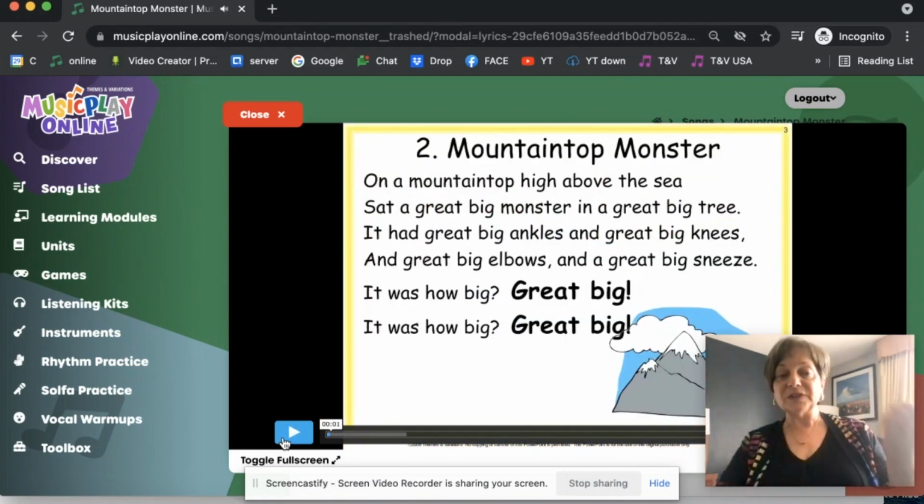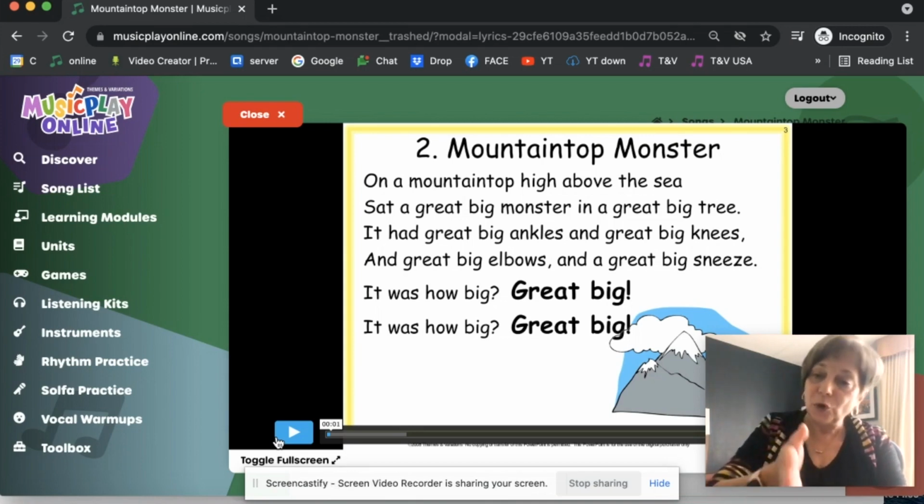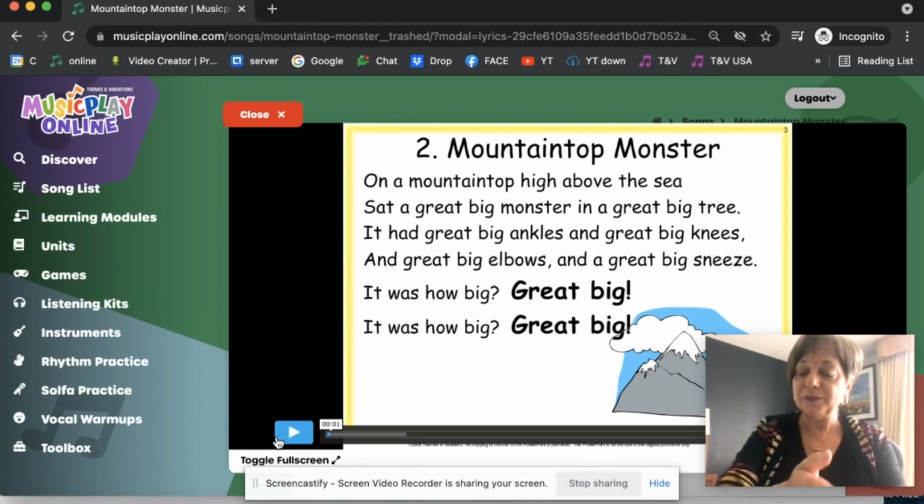So it works for songs, it works for games, it works for interactive activities. You can embed that link and give it to your students. They'll go directly to what you want them to access.